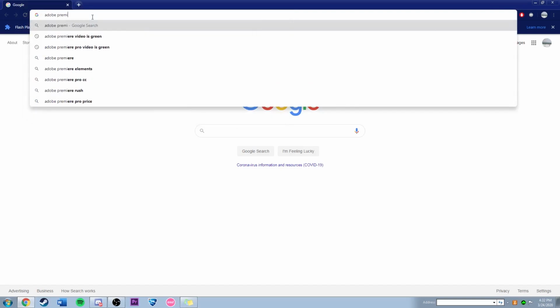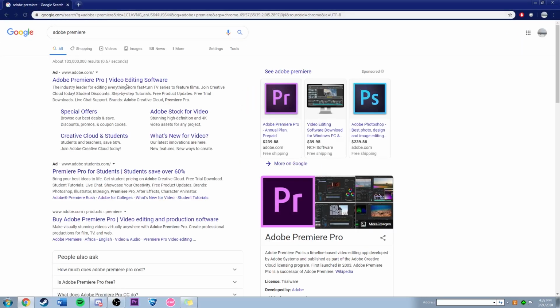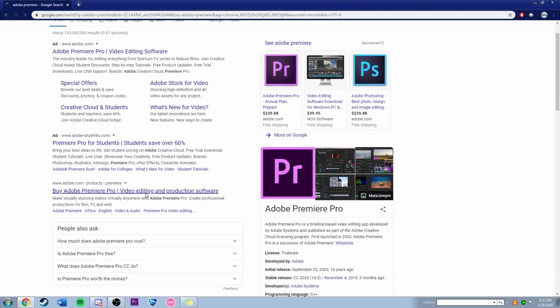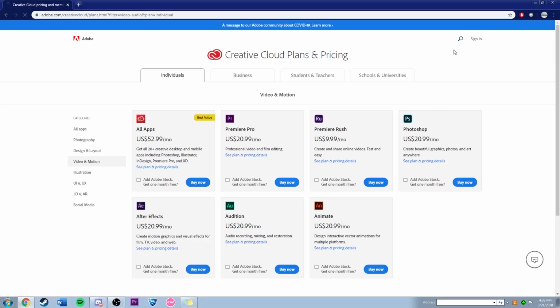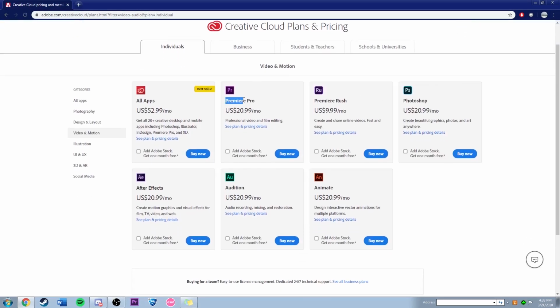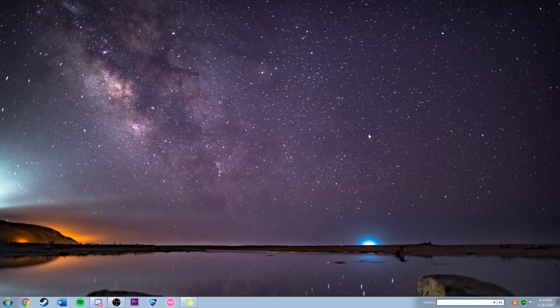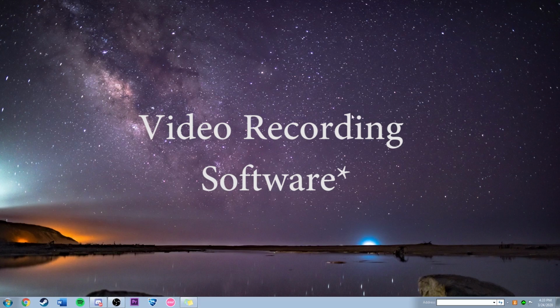But if you want to get it the right, legal way, it's really easy. You literally just go to Adobe's website, find Adobe Premiere, and buy it. It's that easy. I already have it, so I don't need it, but it's $21 a month, whatever. It's unimportant. You're also going to need recording software.